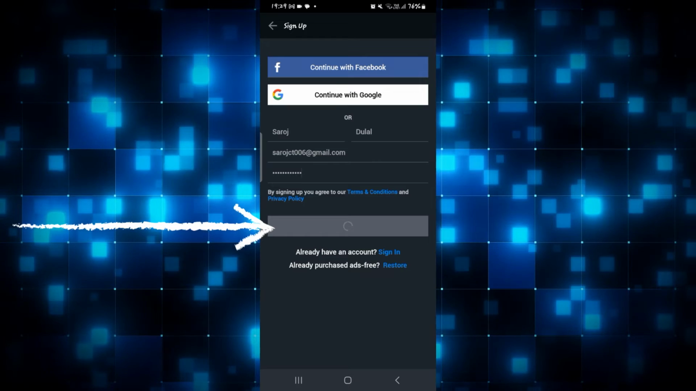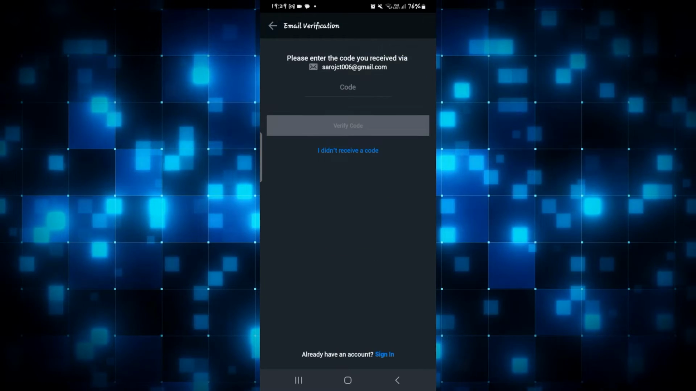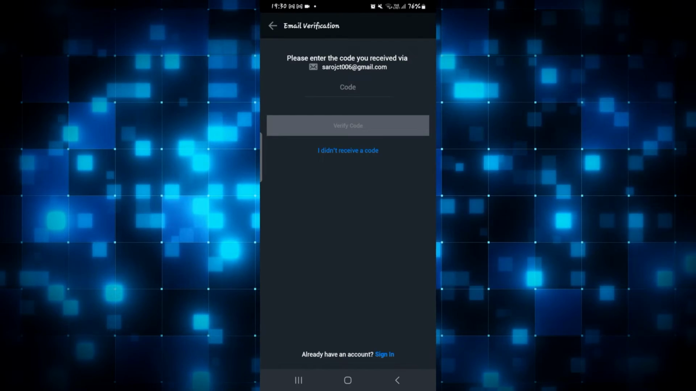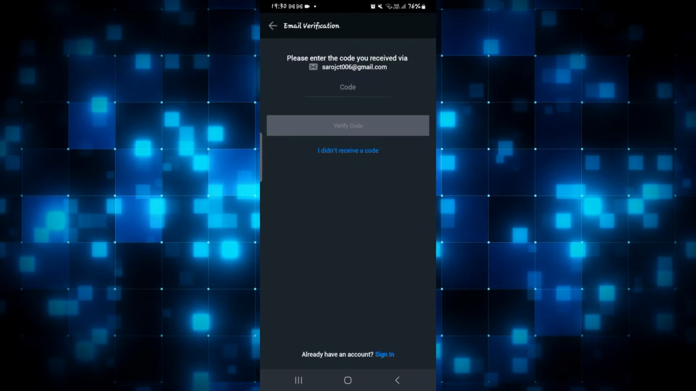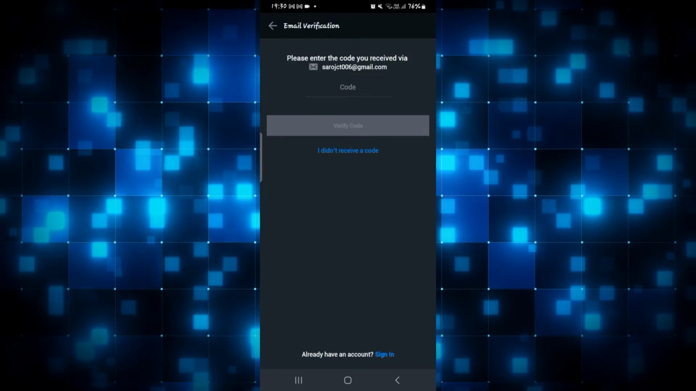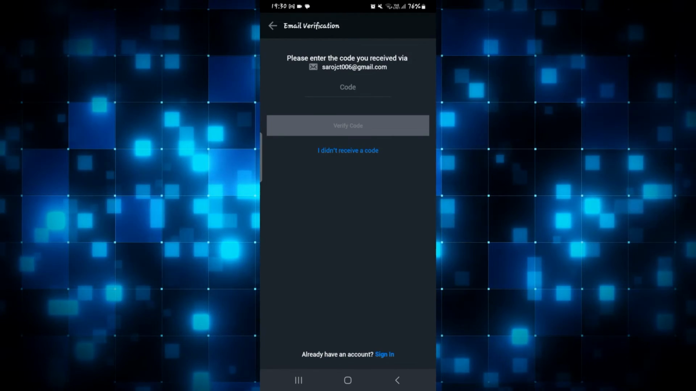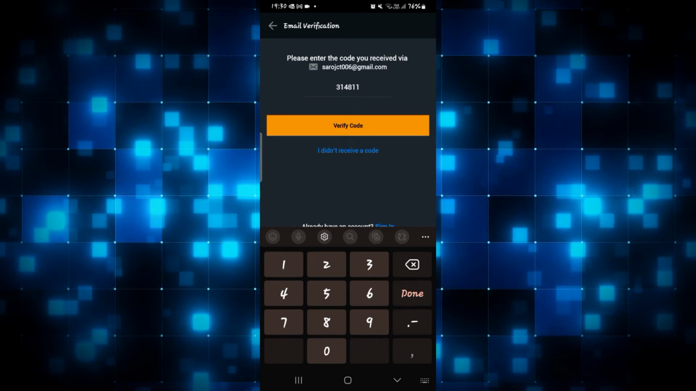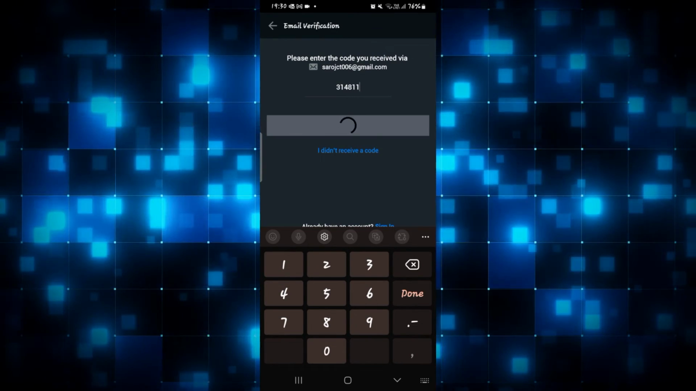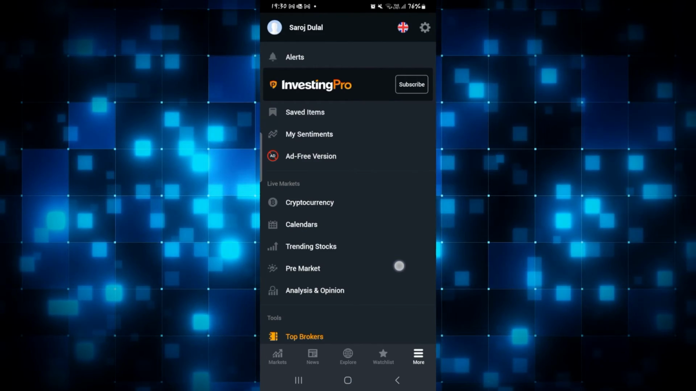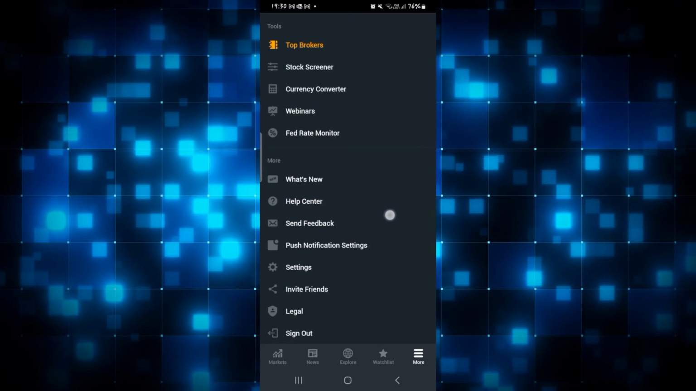Go ahead and tap on Sign Up via email, and now you will be asked to enter the verification code that you have received within your email. Go ahead and check your inbox, and you will find an email that you received from investing.com. This will contain a 6-digit code that you will need to enter within this screen. Type in your code and tap on the Verify Code button, and now you will successfully be signed up for your new investing.com account. And there you have it.